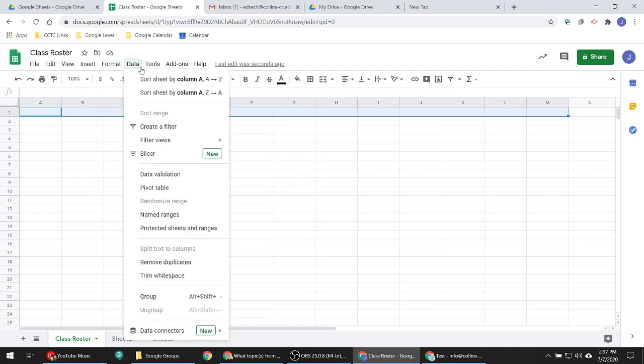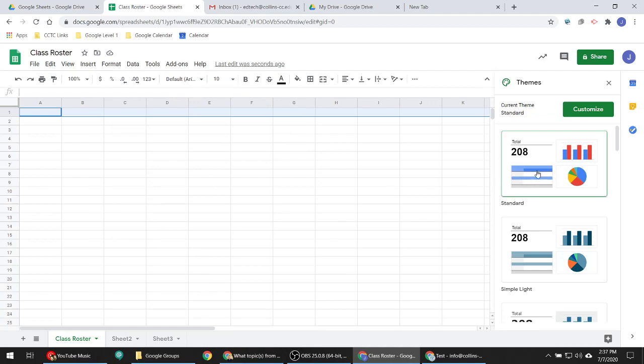Within there, themes are new. I didn't know about that. Ooh, look at that. Oh man, I'm going to have to dig into that a little bit.